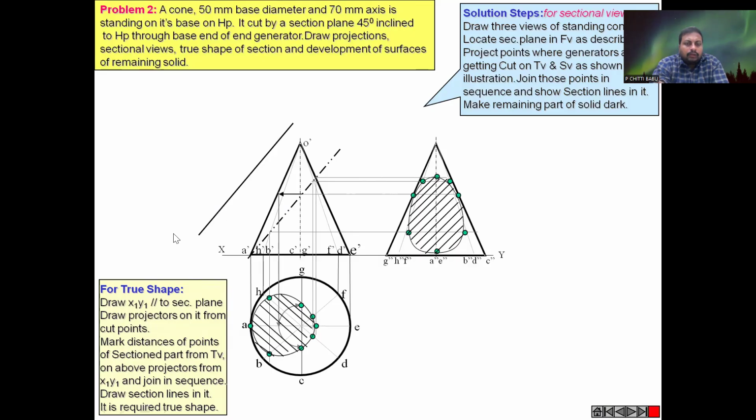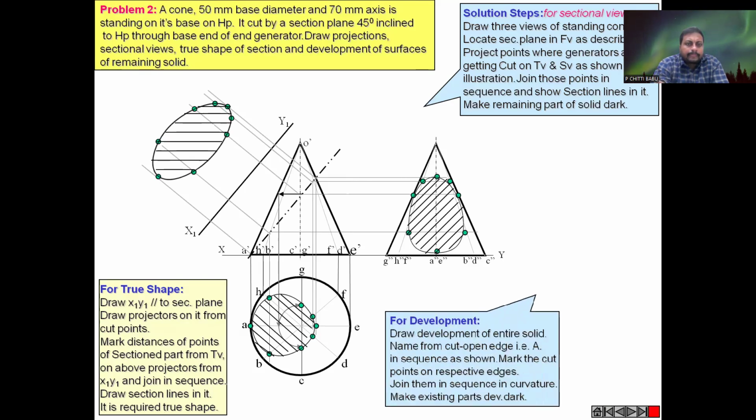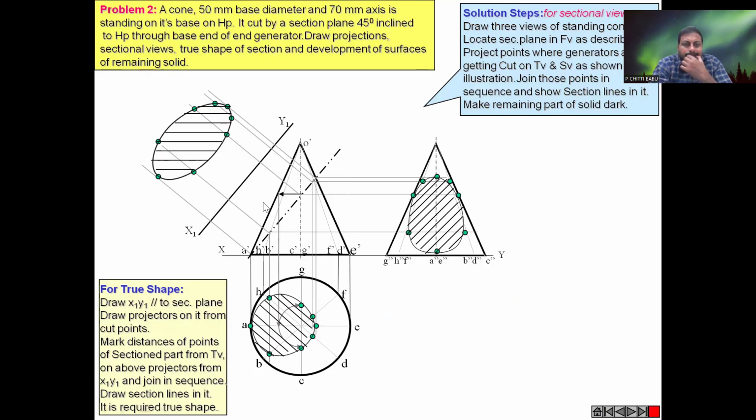So we have to draw one more reference line exactly parallel to this cutting plane. Then you need to project all the generators exactly perpendicular. So this XY reference is the AE line, and you need to mark the points. Take the compass and mark this point, and mark all the points. You will get the true shape. So this is the sectional top view, this is the front view, and this is the sectional true shape of this object.